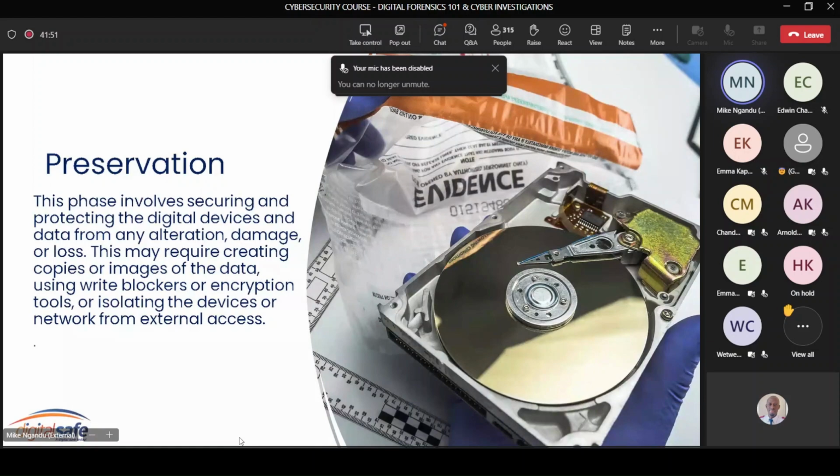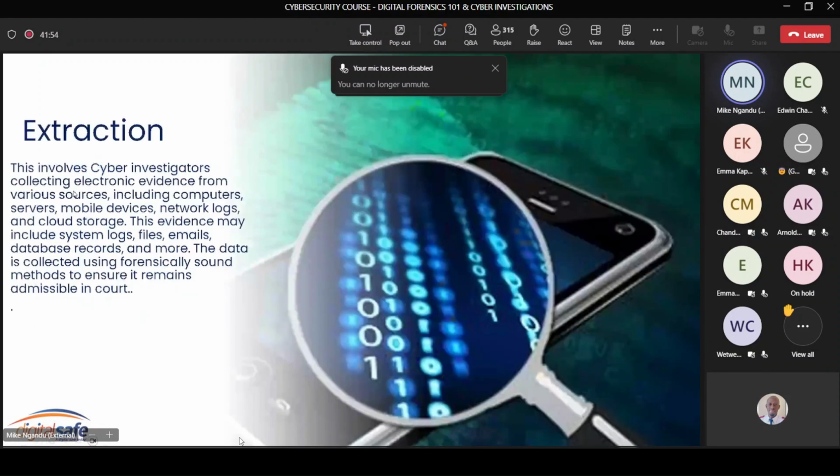So I'll go on to the next step, which is extraction. So extraction, this involves cyber investigators collecting electronic evidence from various sources, including computers, servers, mobile devices, network logs, cloud storage. This evidence may include system logs, files, emails, database records, or more. The data is collected using forensically sound methods to ensure that it remains admissible in a court of law.